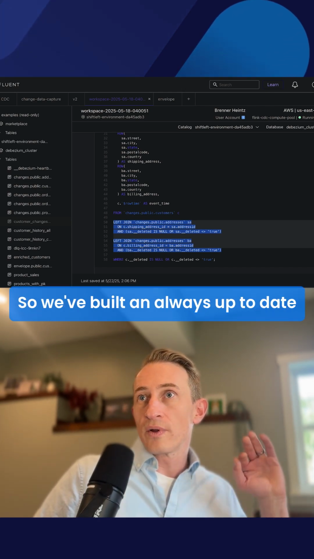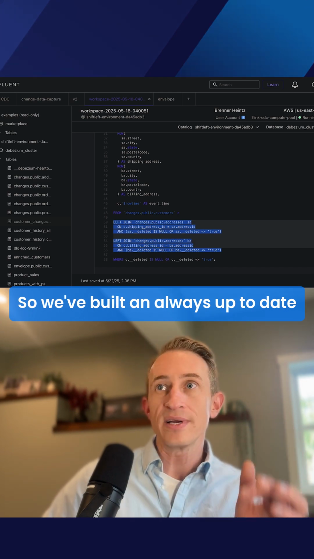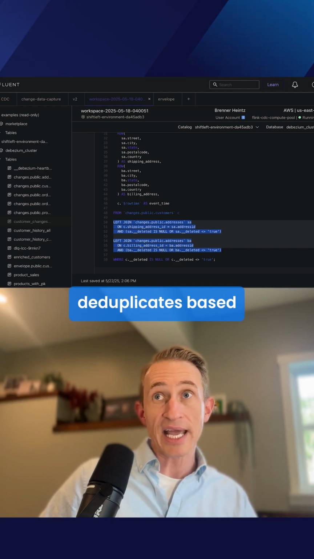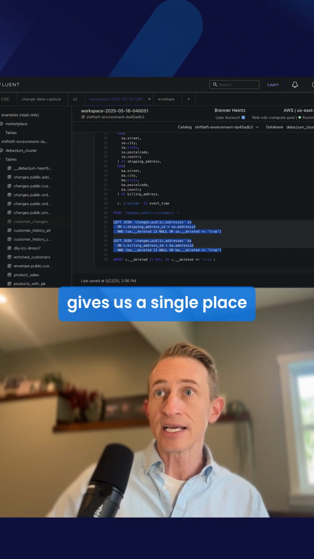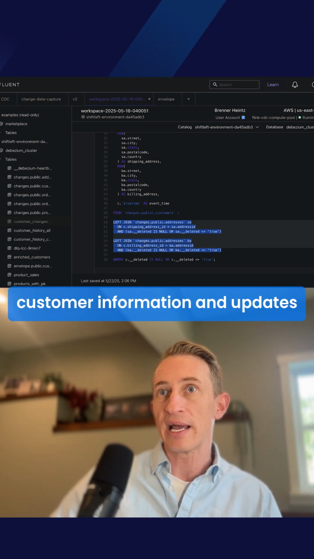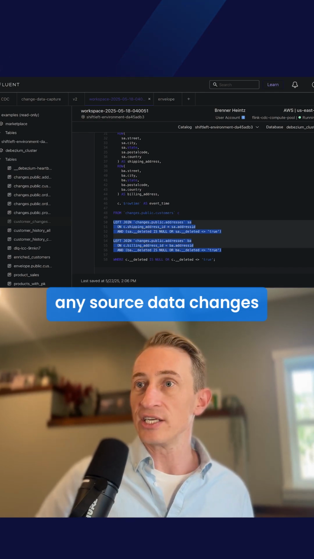So we've built an always up-to-date enriched data product that deduplicates based on primary key, filters out deleted records automatically, gives us a single place to query for complete customer information, and updates any source data changes in real time.